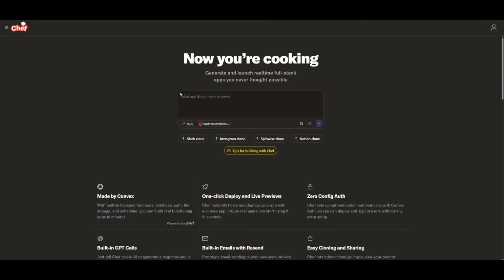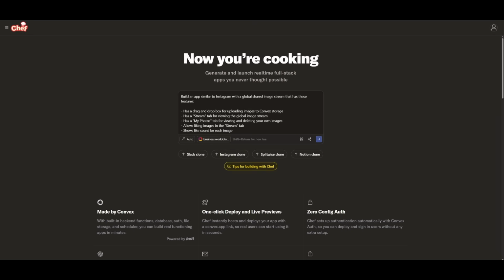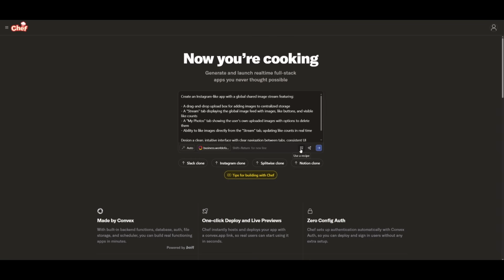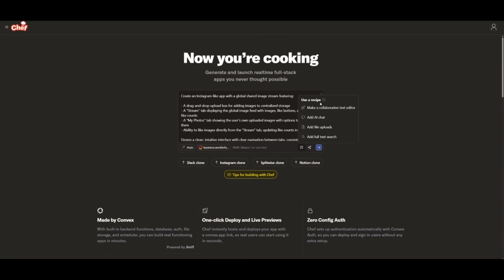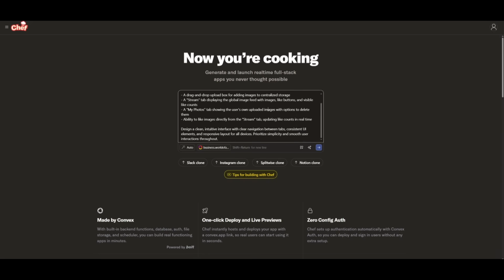Now, what you can do is you can provide a natural language prompt and build anything you want. So in this case, if we want to build an Instagram clone, we can go ahead and write in our prompt to build an app similar to Instagram, and then you can send it in. Now, like I said, you can either enhance your prompt by clicking on this button, which is a new feature that they have added, or you can use a recipe, which is a drop-in pre-built app feature that you can add with a single click. So if you want to add an AI chatbot, you can do so, add file uploads, add full text search, or make a collaborative text editor. You can implement those features exactly with the recipe into your natural language prompt.